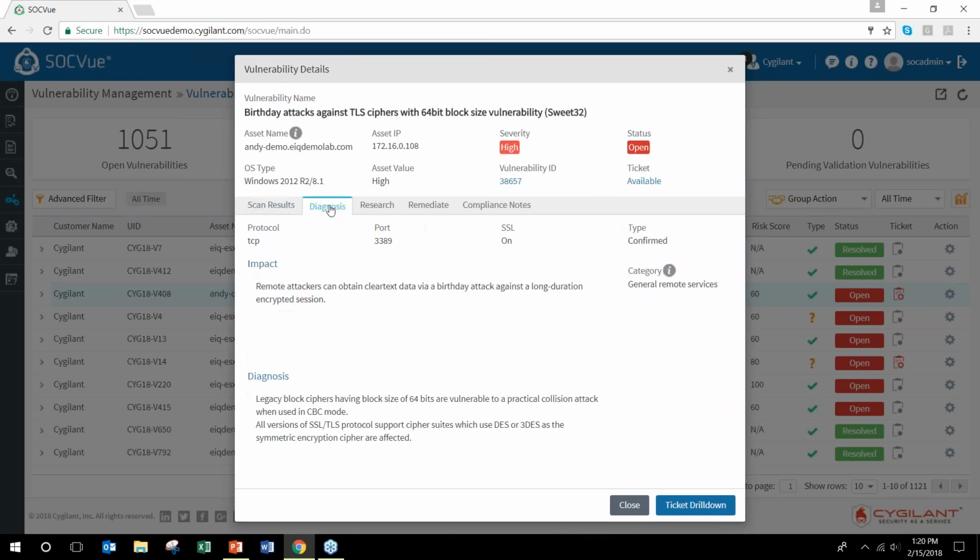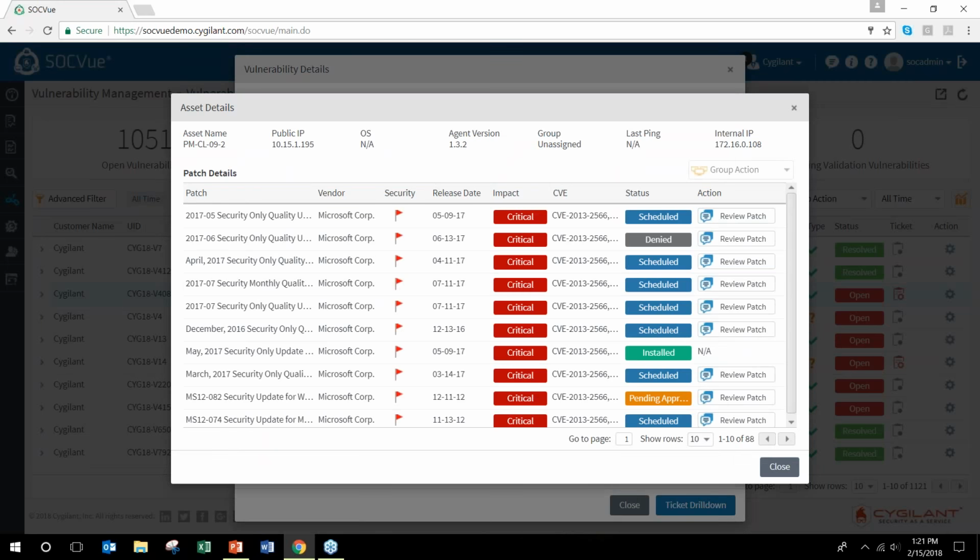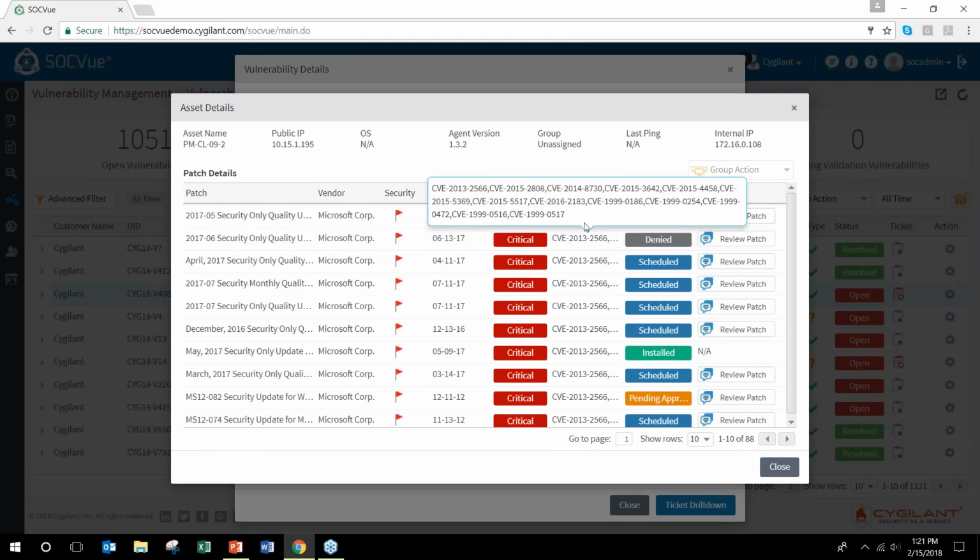We've got information on the vulnerability, the impact of the vulnerability, how the scanner detected it. And I can do some research here. I can see, okay, this is CVE-2016-2183 on my system right here. And the great thing is I can go see the patch right from here. So we're looking at the same system. We're looking at the same CVE-2016-2183.